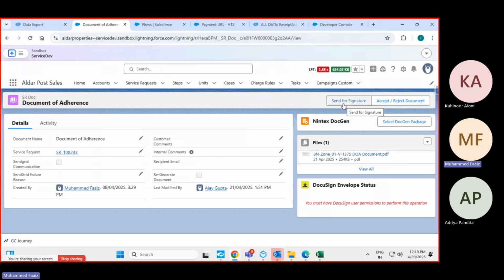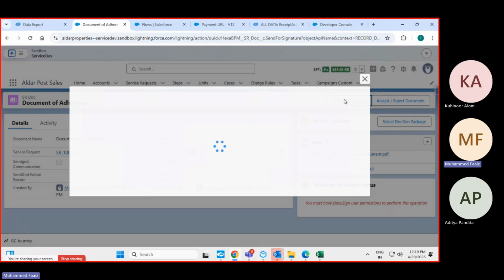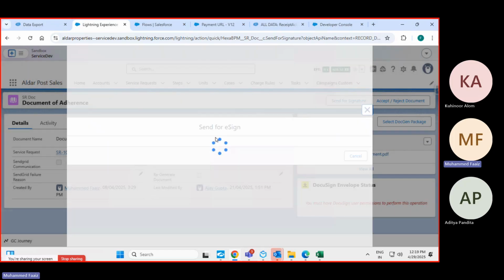Okay, when we click here, now we are getting one error. It is not working in service dev, so we also need to check that. This is a DocuSign integration.